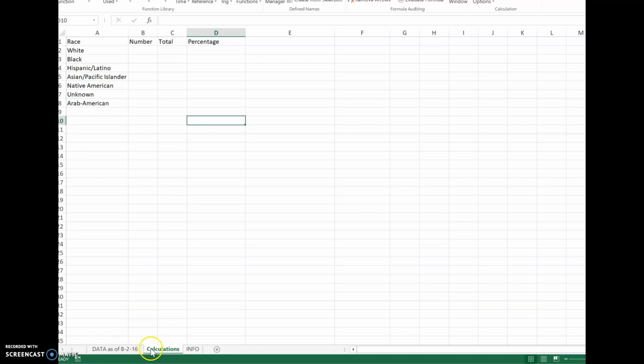So right now I'm on the calculations sheet, and as you can see here, I'm trying to find out the number of white individuals, Black individuals, Hispanic, Latino, Asian Pacific, and Native American individuals that were killed. We are then going to take that number and divide it by the total to find the percentage that was killed.